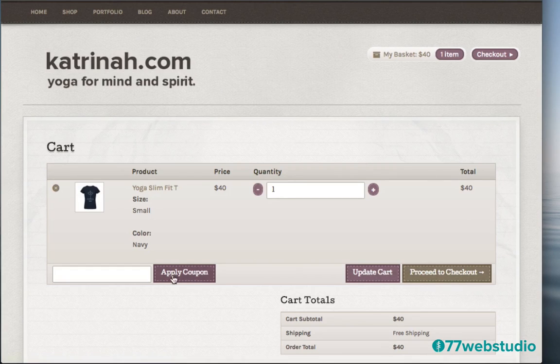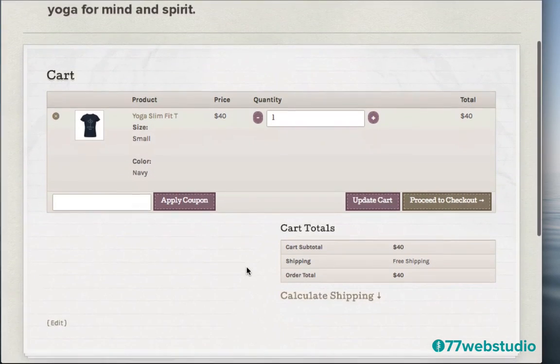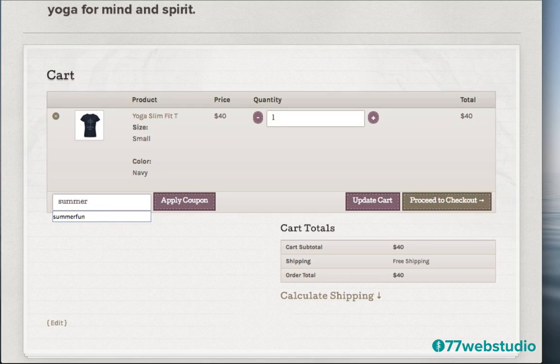Also note that there's this coupon area here. In this particular website, you can easily set up coupons for your different products, and I'll show you how to create coupons in this video. I've already created one in advance, so I'm just gonna add the coupon right here, Summer Fun. And actually, before I click on Apply Coupon, notice on the bottom right-hand side here in Cart Totals, we have the cart subtotal is $40. I've also set this up with free shipping.